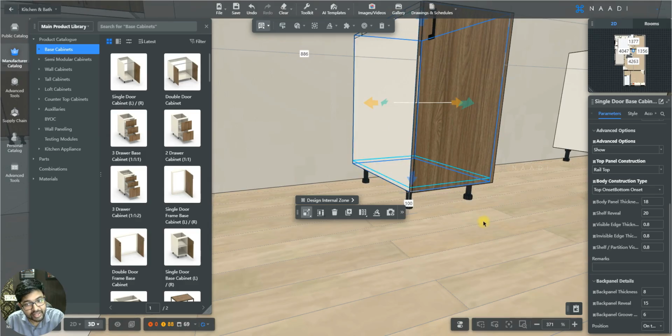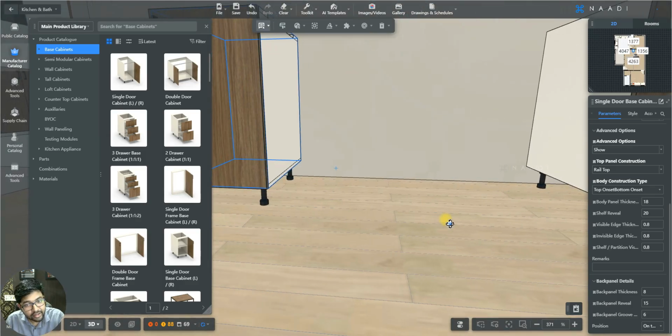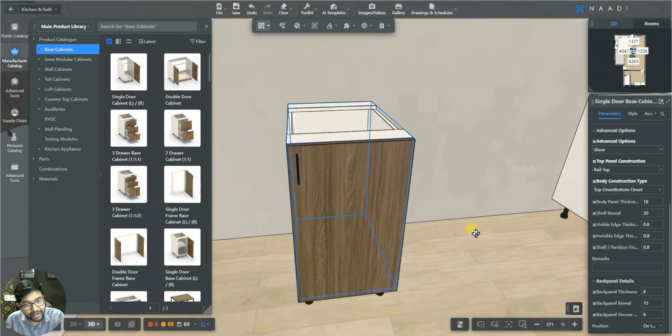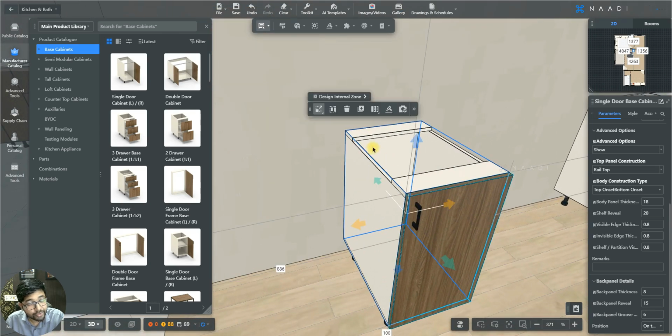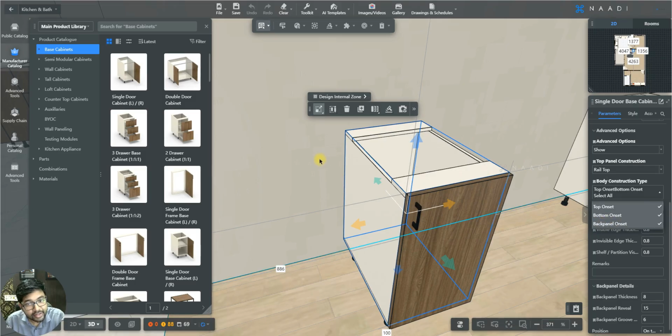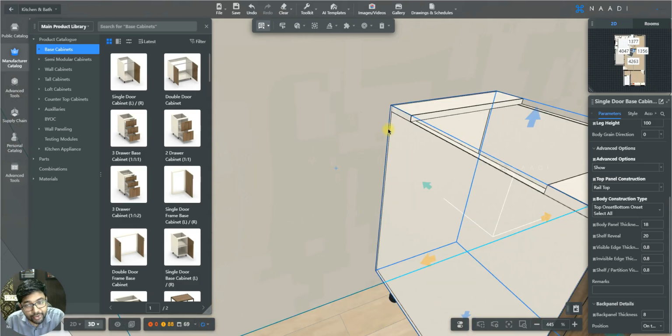That is the reason you can see this line here for your bottom panel, right? Not only that, if you want your back panel to overlap your top and bottom panel, you can toggle on the third option here, which is back panel onset. If you click it, can you see here? Now your back panel is overlapping all your panels, right?